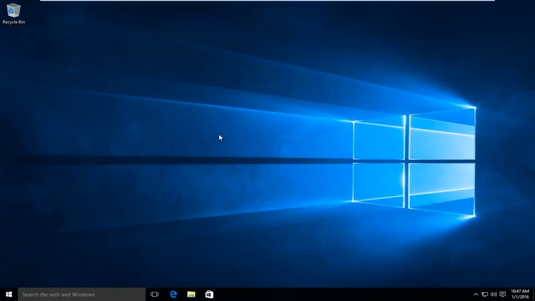Today I'm going to be showing how to run the Windows Memory Diagnostic tool in Windows 10. The process is nearly identical for users of Windows 7 and Windows 8.